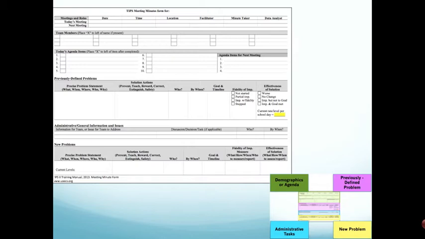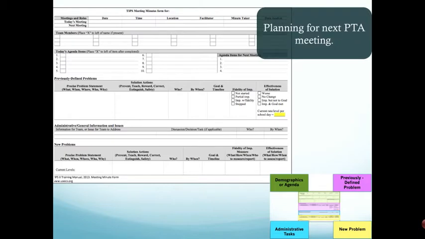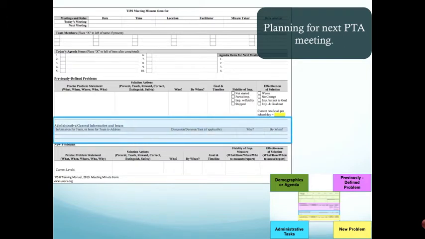Think of yourself now as the minute taker. If the team was discussing planning for the next PTA meeting, where might you be focused on entering this information or this discussion? Or where would you put your cursor if you were working in the form within Microsoft Word? If you chose the Administrative General Information and Issues section, you would be correct. You'd be entering this in the first row across here. You would also talk about any of the discussion or tasks that emerged from this discussion, and then also who's going to do what by when.